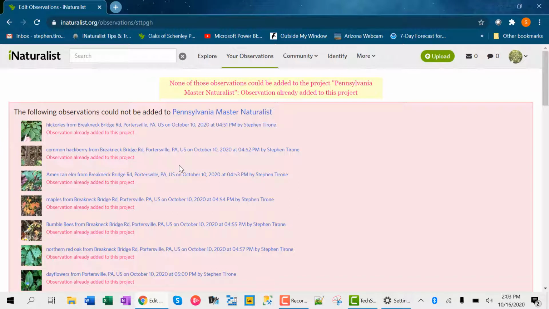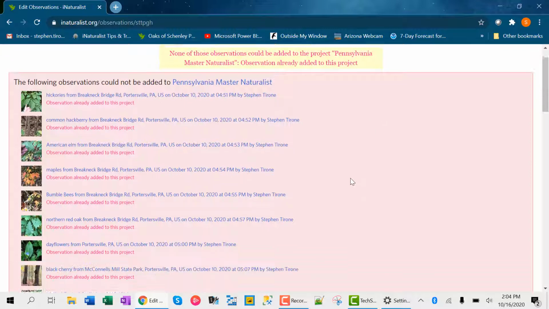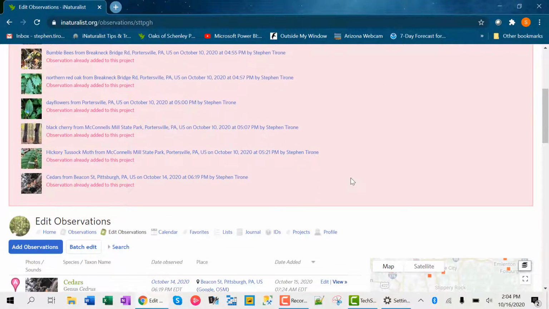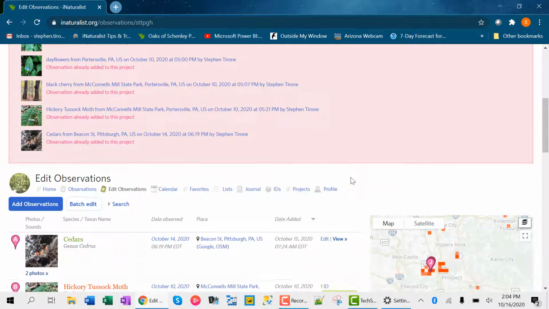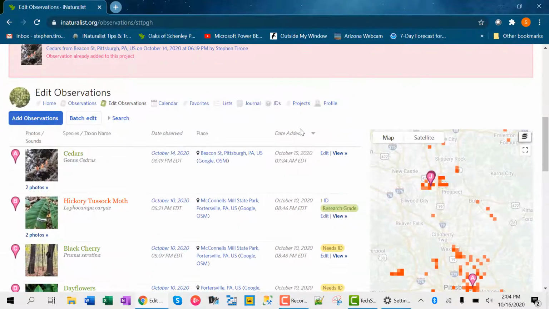Now, what we'll see in a moment there, right there, is that these observations could not be added to the project because they were already in the project. So I just wanted to show you that so that you don't have to worry about knowing whether or not one of your observations is in there. It's not going to duplicate it or anything. So you can't break the project that way.